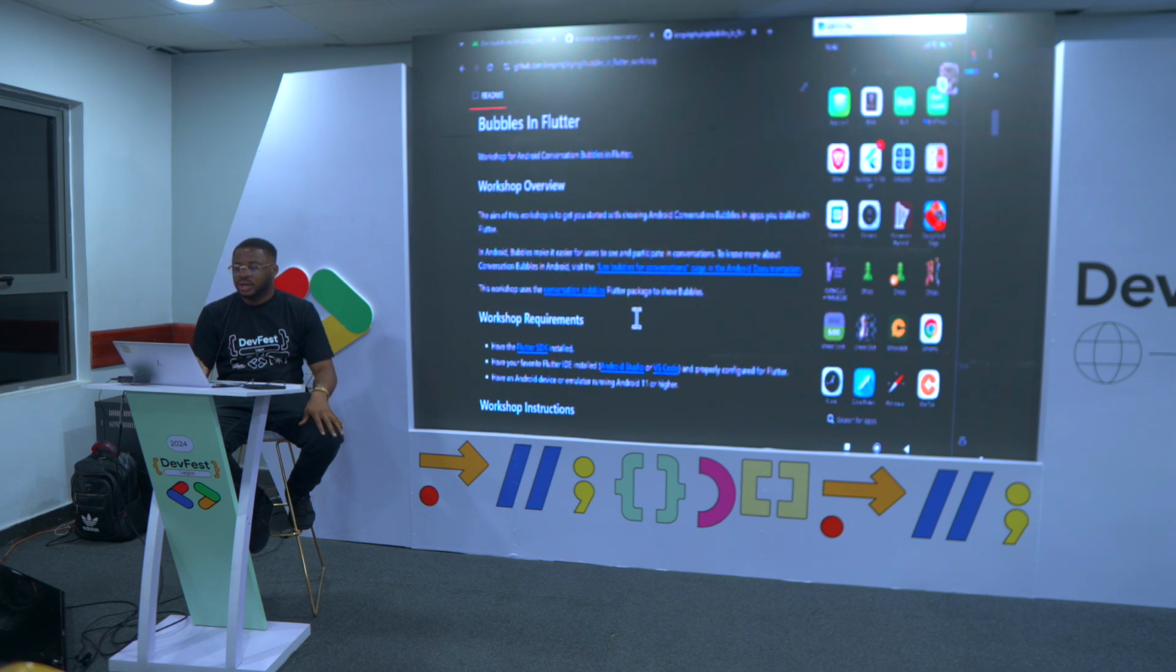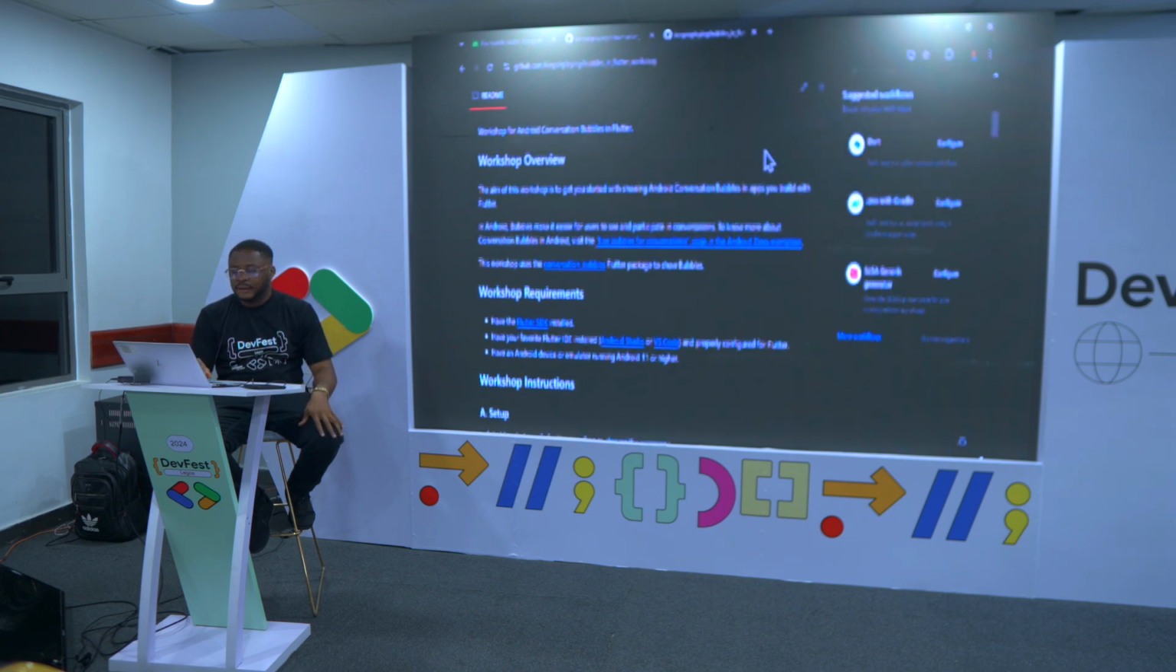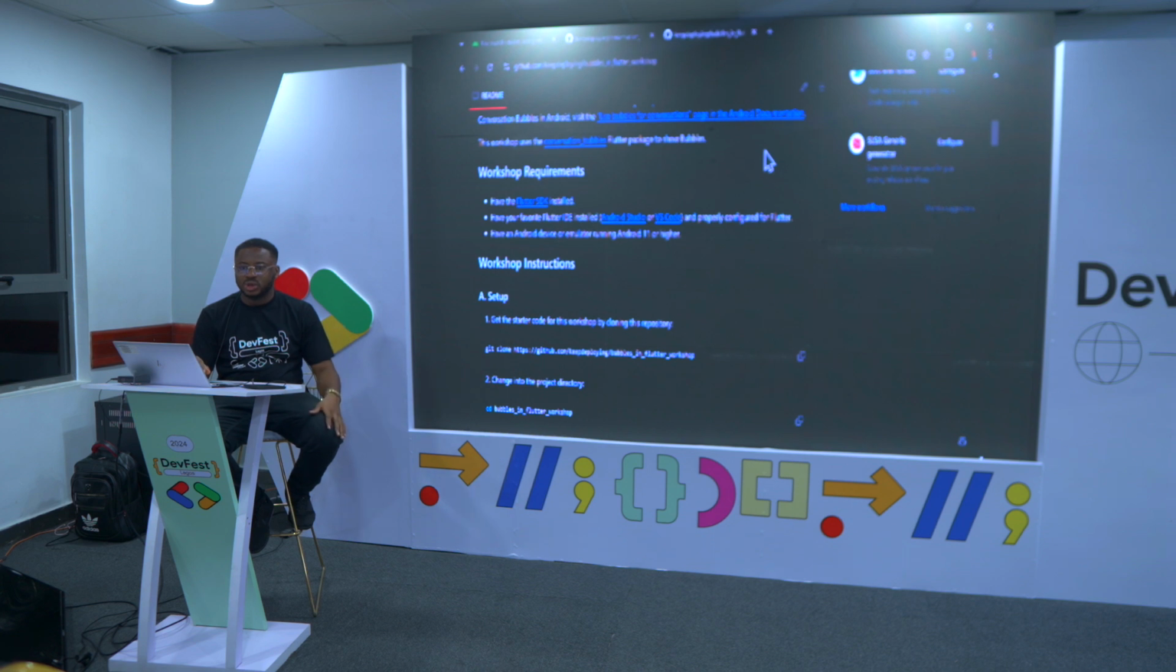So the workshop requirements: you should have Flutter SDK installed, you have your Flutter IDE set up, and you have an Android device or an emulator. I'm using my device. I prefer that I'm touching the device and you're seeing it live, because sometimes some things may work in the emulator and not on the device, and users are using real devices. You may want to go on the emulator because it's faster, but I also advocate that sometimes you also test on the device. I want to use my device, so let's go on.